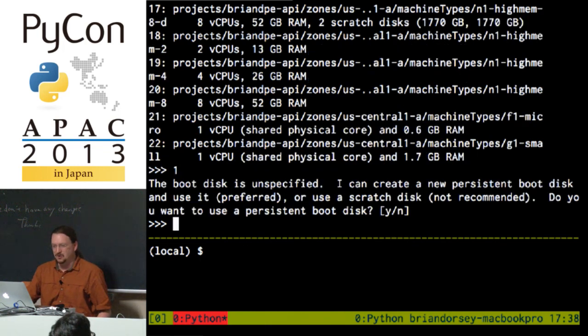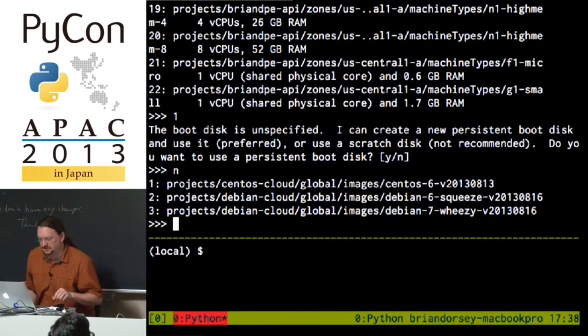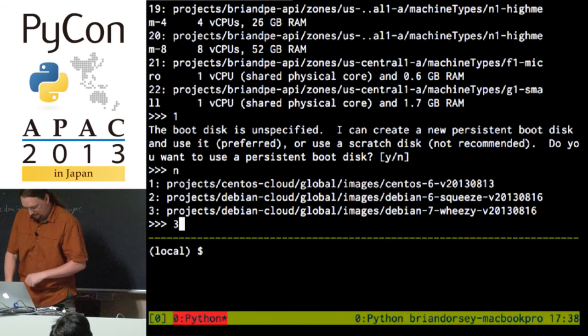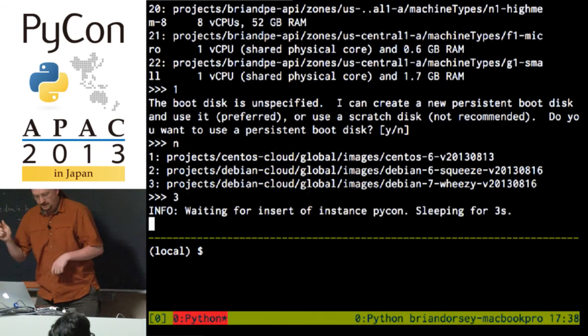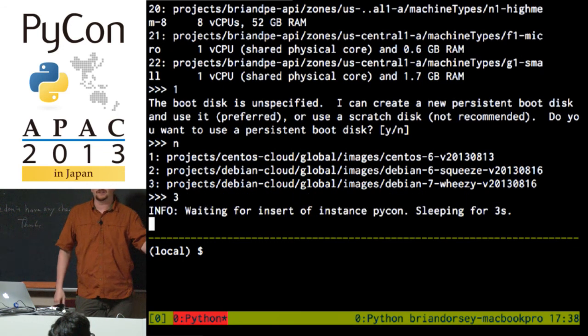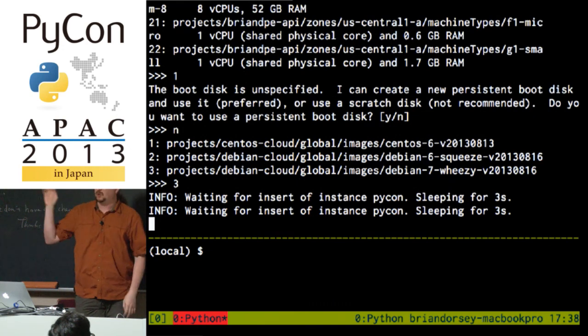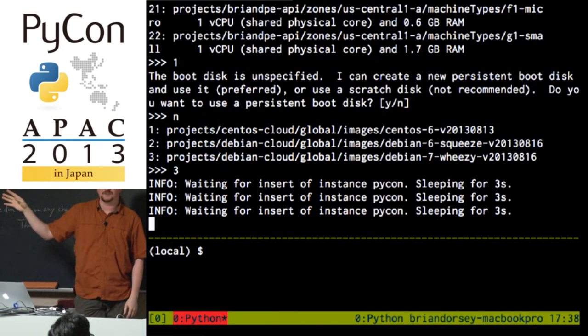I'm going to pick a single core instance. That was this one from up there. And I am going to create a persistent disk. Actually, no, I'm not going to create a persistent disk, and I'll talk about those a little bit later. So then it goes and calls the API, and it's now pulling the API to create this instance.